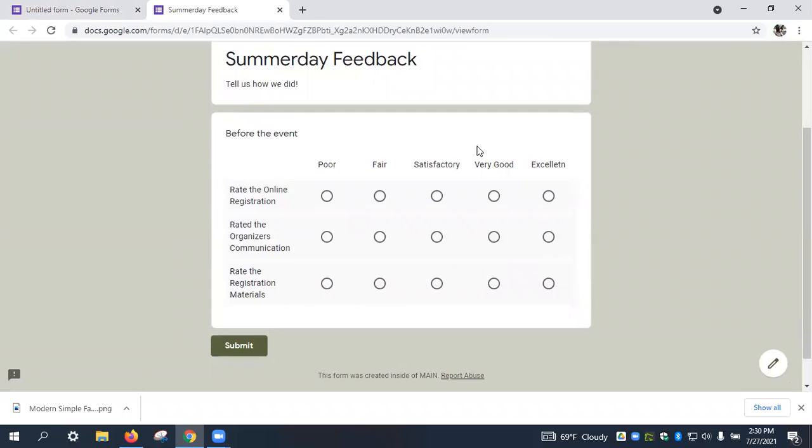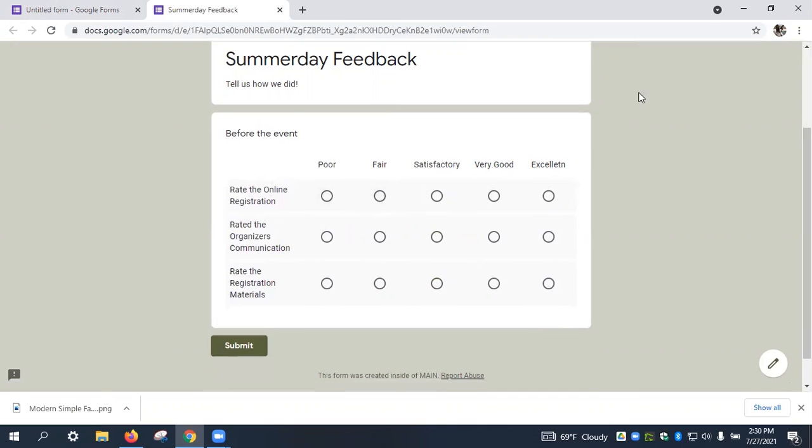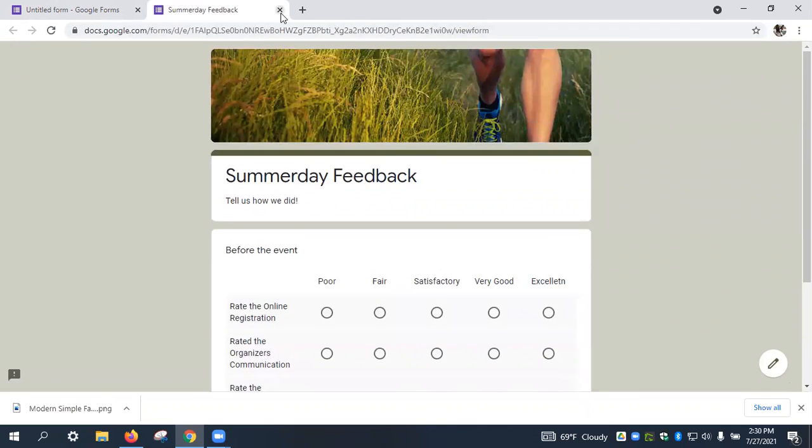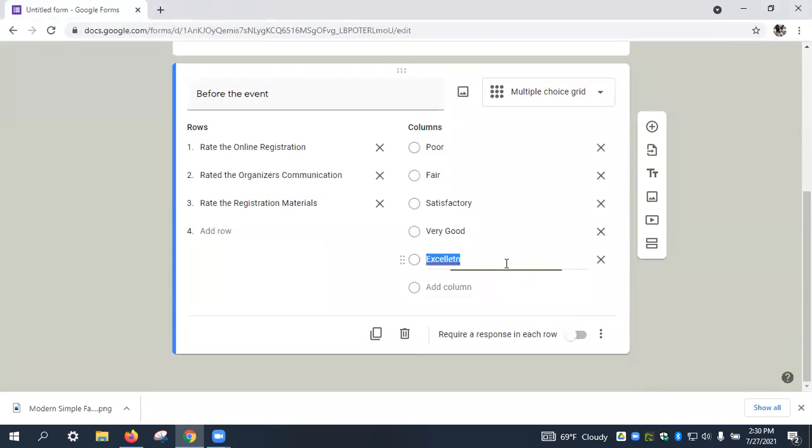So this is what they're going to see here so that they can put in a response in each section, rating each element with ranges from poor to excellent. And I misspelled excellent. So I'm going to go back and fix that. Okay, so that is our first question.